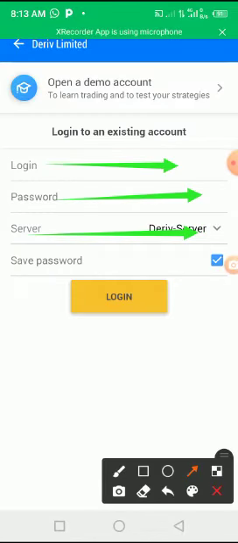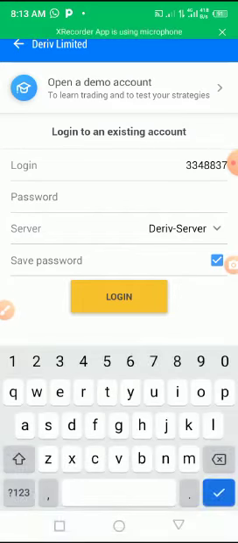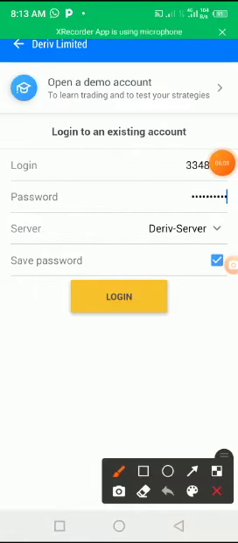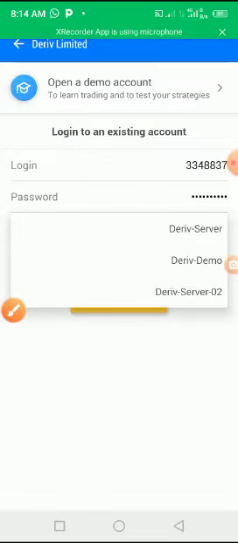So let me paste the number I copied. I'll enter the password. So now I have entered the password. Another thing is to change this to Deriv Demo, because I'm logging into demo. If it is real, you leave it as Deriv Server, Deriv Server 02, but I'm logging into demo. I'm going to click on this pull-down menu. You can see Deriv Demo.